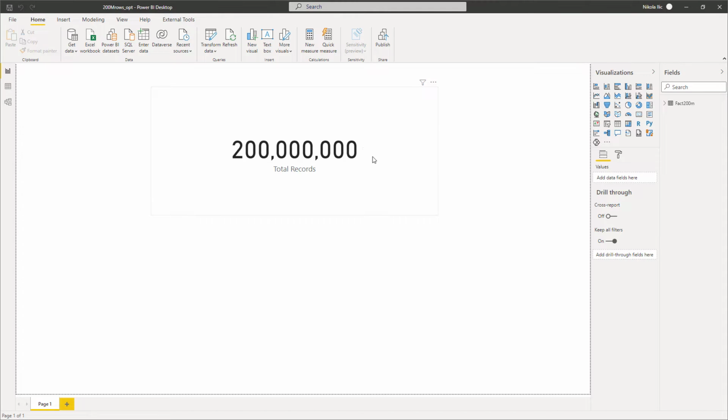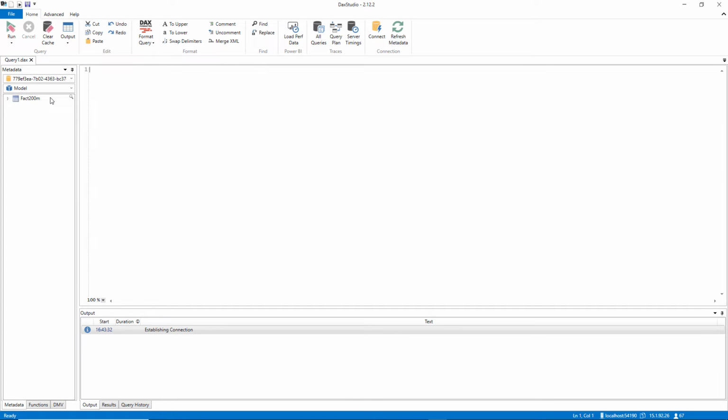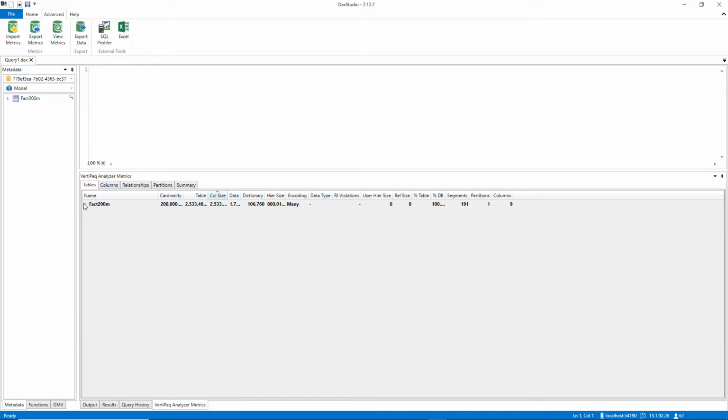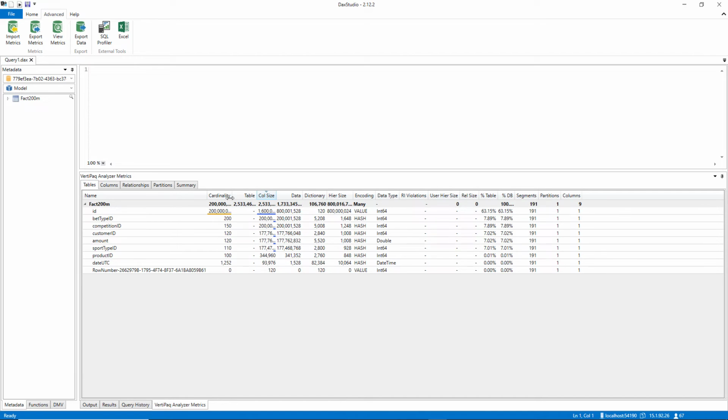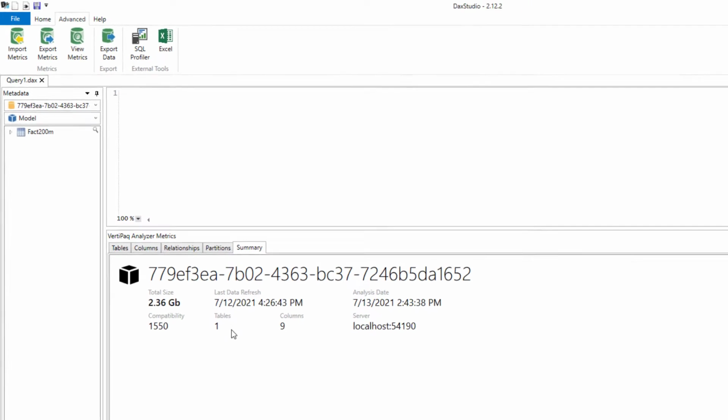Okay, here you can see that I have 200 million records in my Power BI Desktop file and all the data is imported. If I go to external tools and open DAX Studio to see the size of this data model, I only have this fact table. No dimension tables, only fact table. If I go to the Advanced tab and click on View Metrics, you can see that my table has a cardinality of 200 million, of course, and in the Summary tab you will see that the total size of my data model is 2.36 gigabytes. So that's our starting point here.